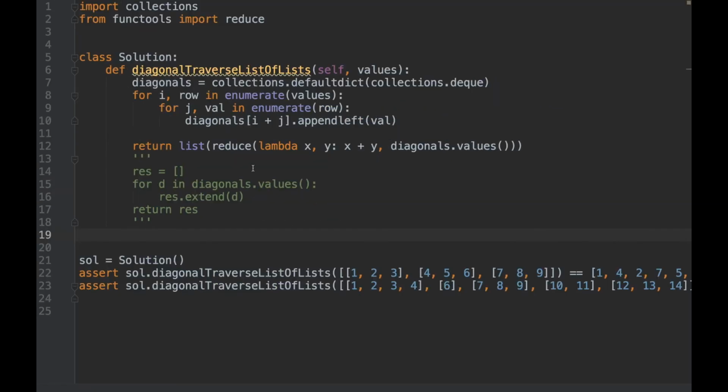Yeah, so that's pretty much it for this problem. The main idea is to use i plus j as the key for the map, and then because we are going up, to reverse the order, or use a deque to insert in the front of the list. And that's pretty much it for this problem.